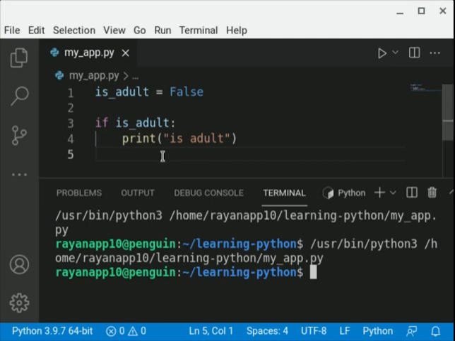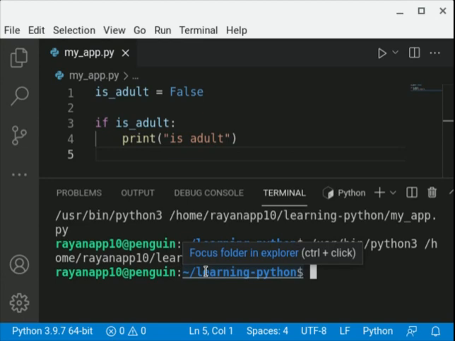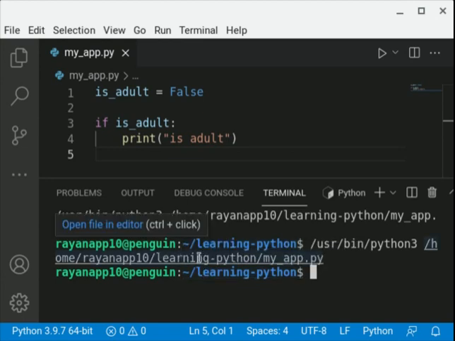Now, if we run this, because I changed true to false here, it doesn't show us is adult or anything. Because we wrote false, it doesn't print the code. So we're not printing anything. This is the point of these Boolean expressions.